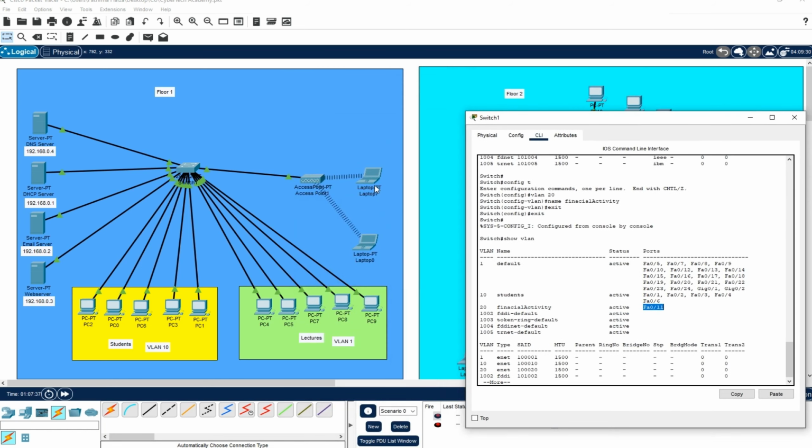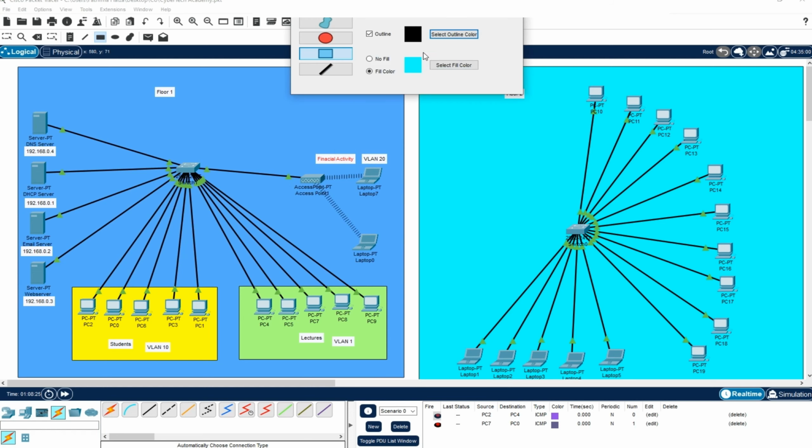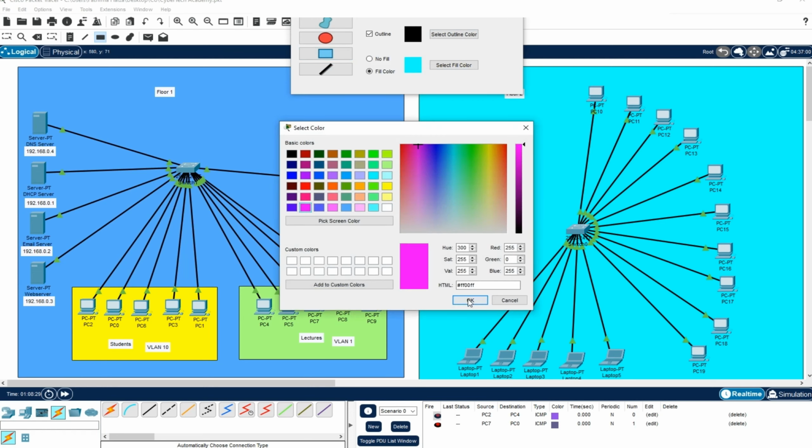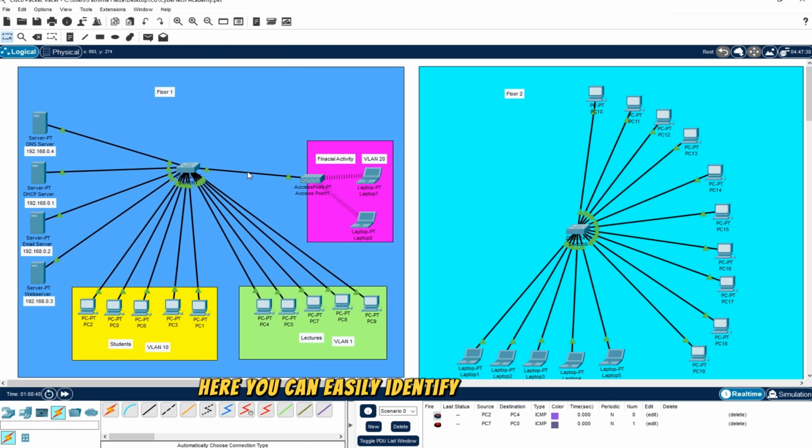Okay. Now let's mark it here. Financial activity, VLAN ID is 20. Let's color it. Here you can easily identify each VLAN setup. Okay, let's move to floor 2.